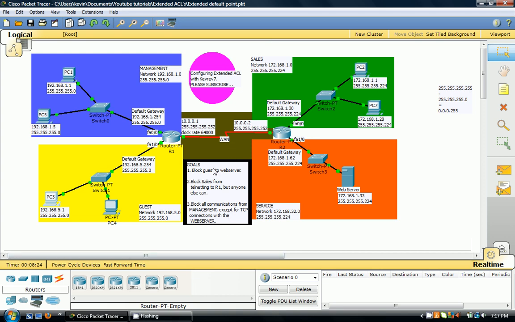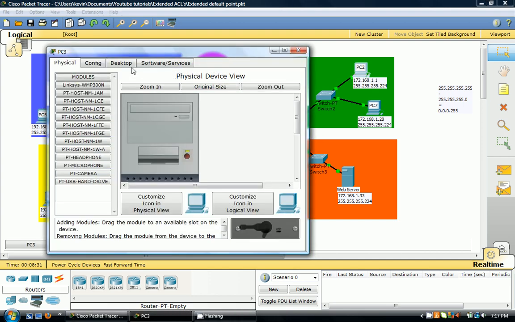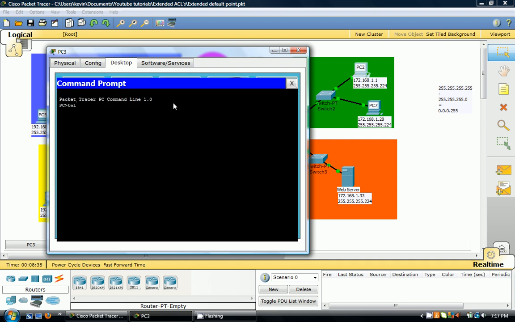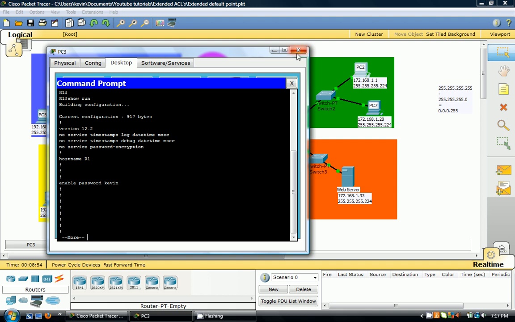Let's go ahead and prevent telnet to R1. Let's see if we can telnet to R1 first of all. So telnet, the IP address for R1 is 0.0.1. Yes, Kevin. And now you can see we've got full access. If we knew the password, we could do whatever we wanted in R1. We could change anything we want. Show run. We've got full access to everything.